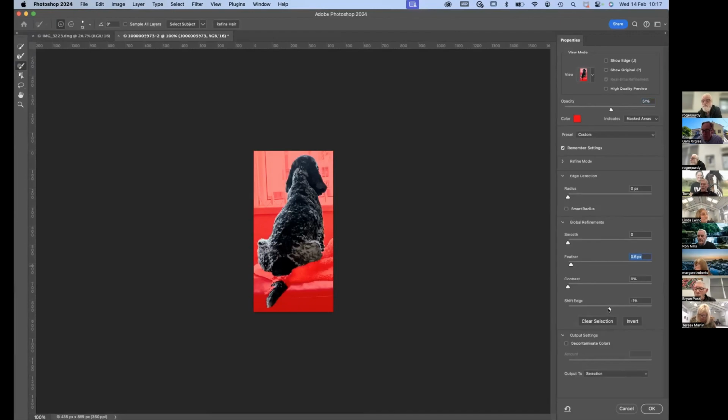No other way, Ron. Sorry, minus. You're right. That's it. No, not too much. You want about minus 4 or 5. Margaret, 5. And then you're going to do output to selection. And you can click OK.